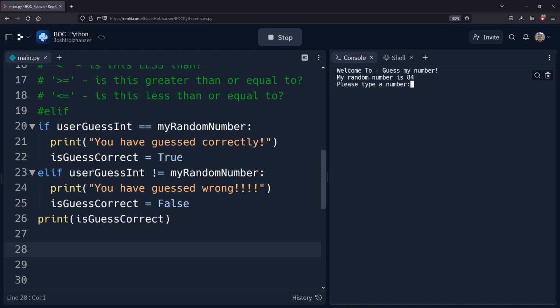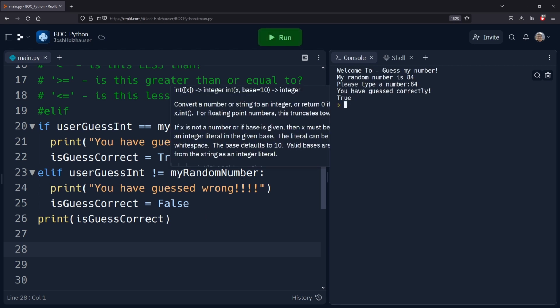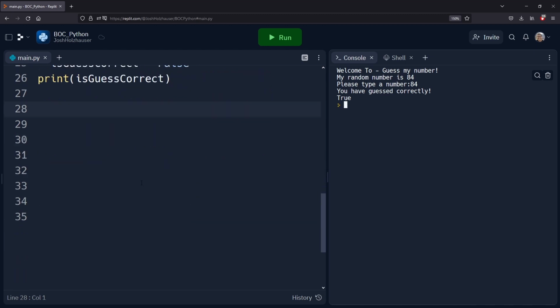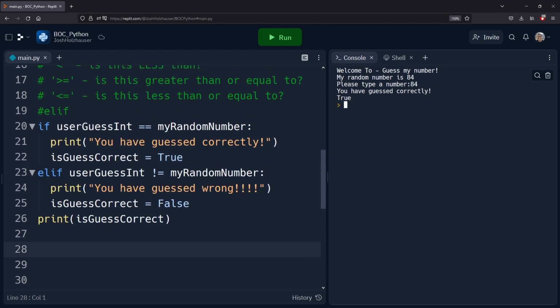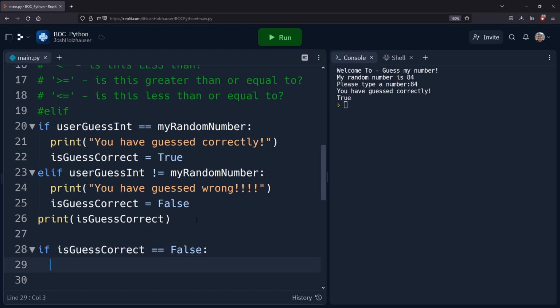What we have right now is a flag. We have a flag that tells us the user guessed right or the user guessed wrong. That's exactly what we want. Now we're going to use this flag to determine if we should give the user more information. So if is guess correct is equal to false, then we can actually do some of our previous comparisons. We're going to tell them if they have guessed higher or lower.